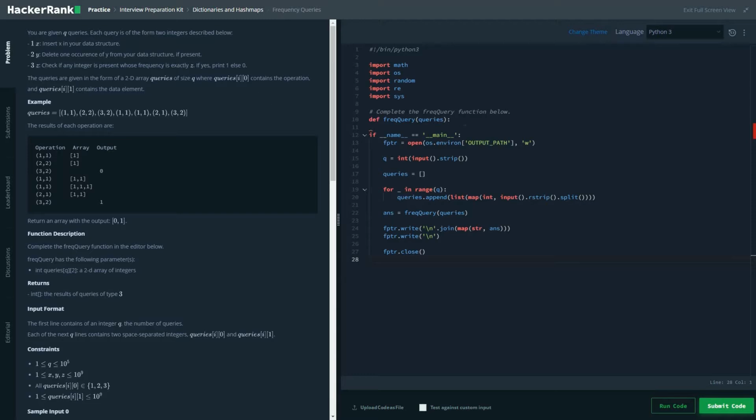For example, 3 z will check if any integer is present whose frequency is z. If 2 occurs twice in our list of operations, then we will check if 3 2 is present. So is there any integer whose occurrence is exactly 2? If it's yes, then it's 1, else 0. This is the basic idea.